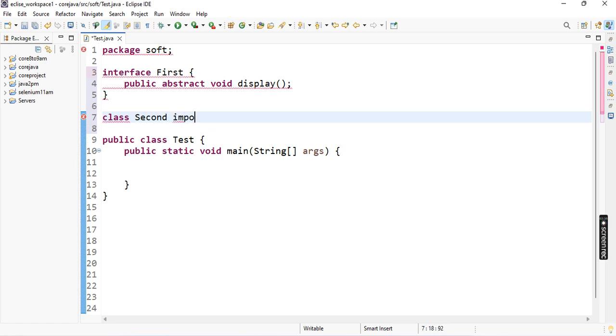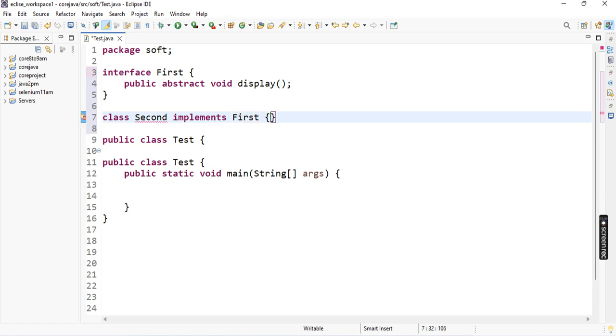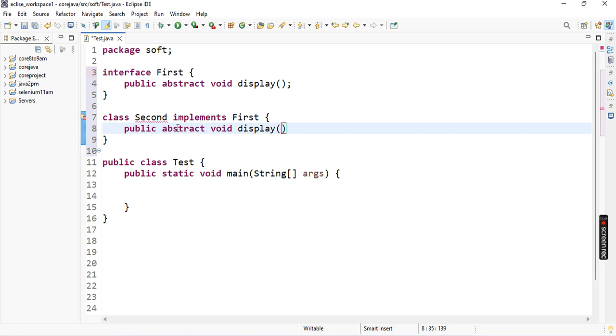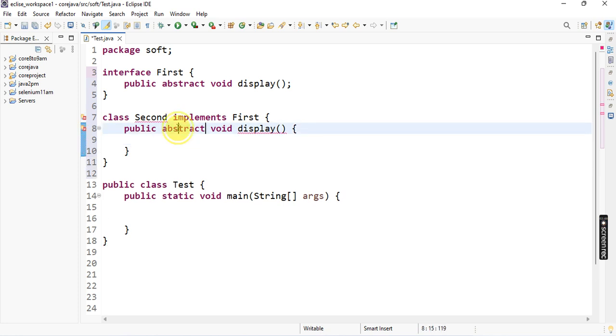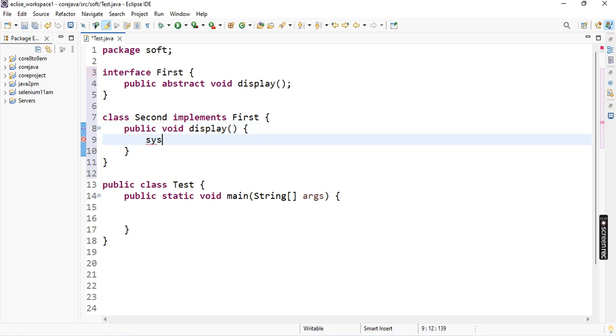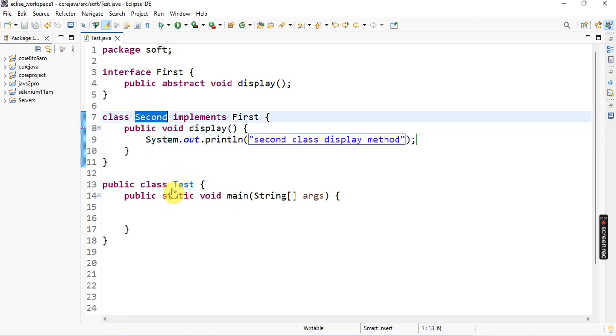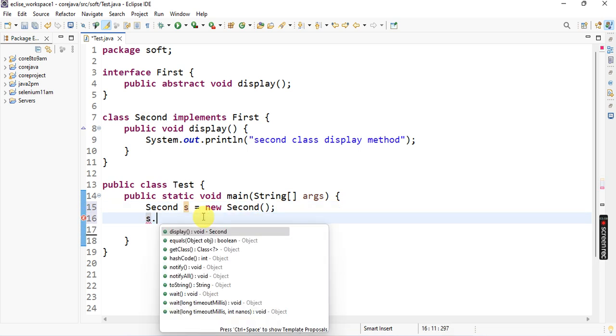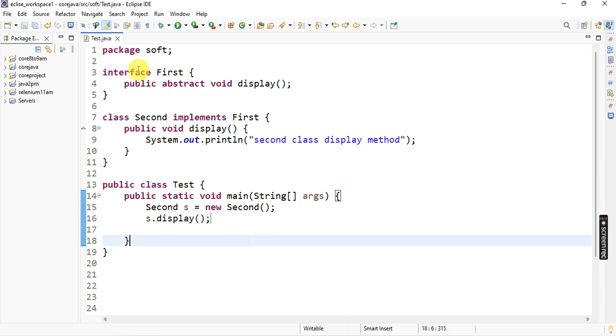Second implements first, then the abstract method must be implemented in the subclass, just open braces and close braces without the abstract keyword. In the second class, the display method. Then how do we call that method? Second s equal to new second, s dot display. So we can execute this program.